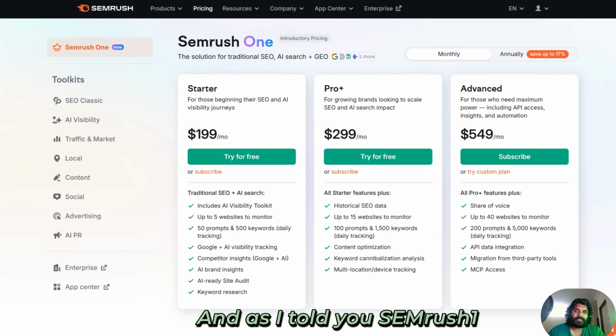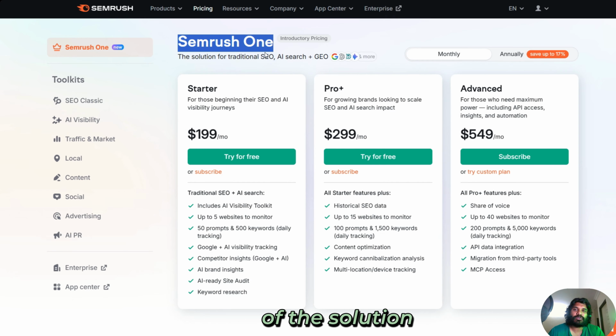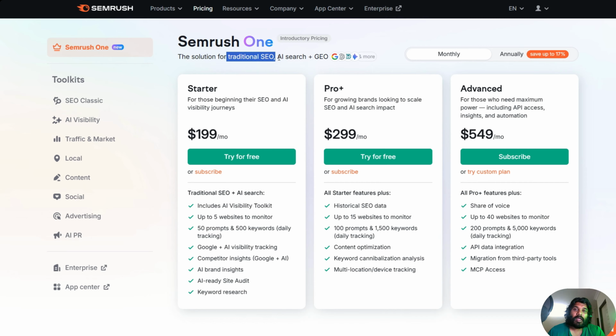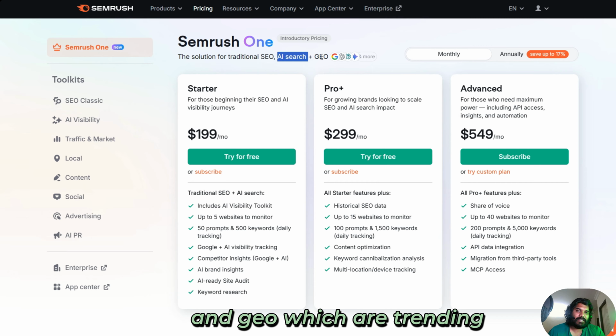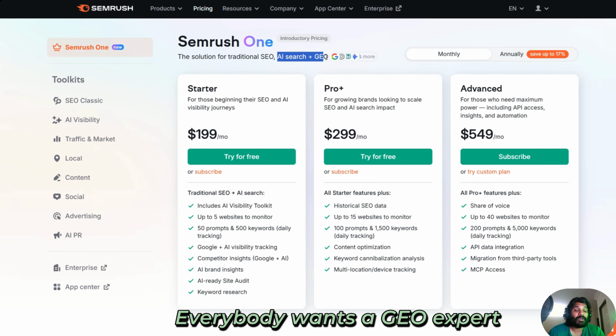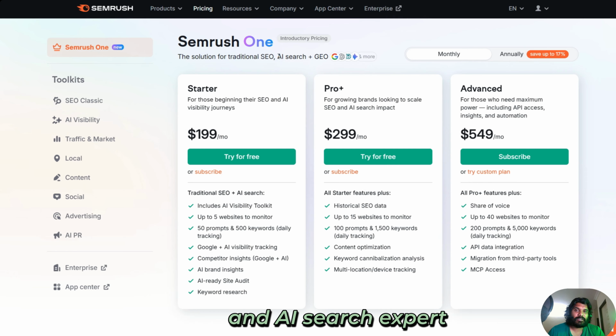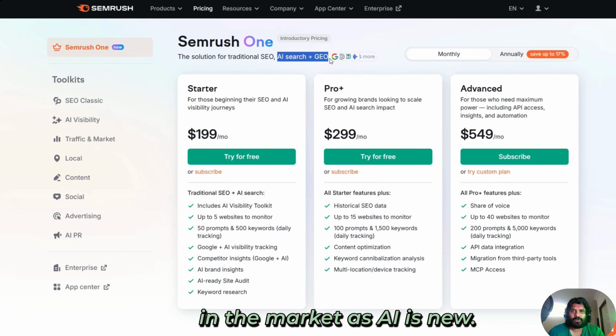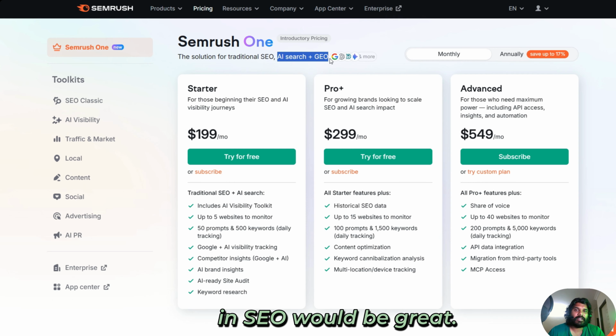And as I told you, SEMrush One is one of the solutions for traditional SEO. The recent ones like AI search and GEO are trending right now in the market. Everybody wants a GEO expert and an AI search expert, which are not there in the market as AI is new. So whoever learns AI search and GEO, their careers in SEO would be great.